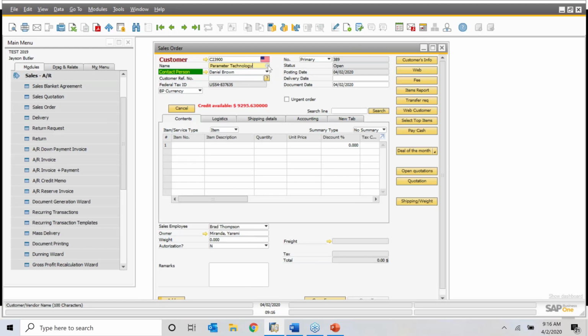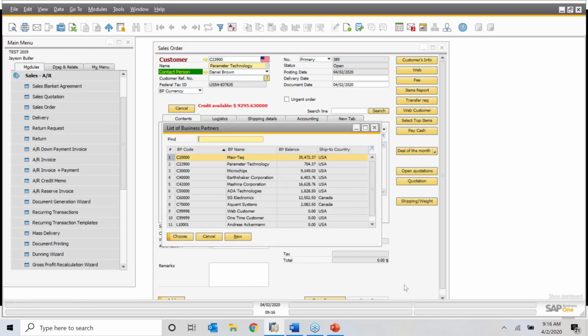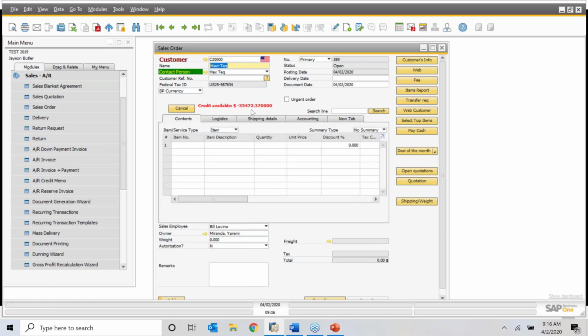Or if I use somebody else, let's do MaxiTech, and tab off. You see, this one has no available credit. He's over the credit limit. Okay, so you can automate that. That's very nice for salespeople. Hey, they are over the credit limit, if you do credit limits. Okay, very nice label. We call it a label to put on here.